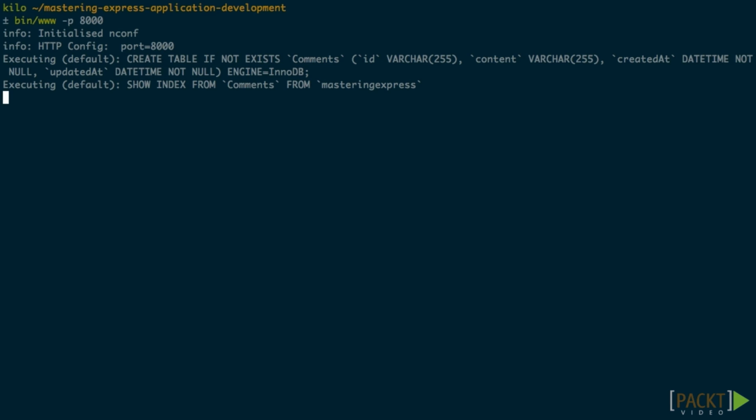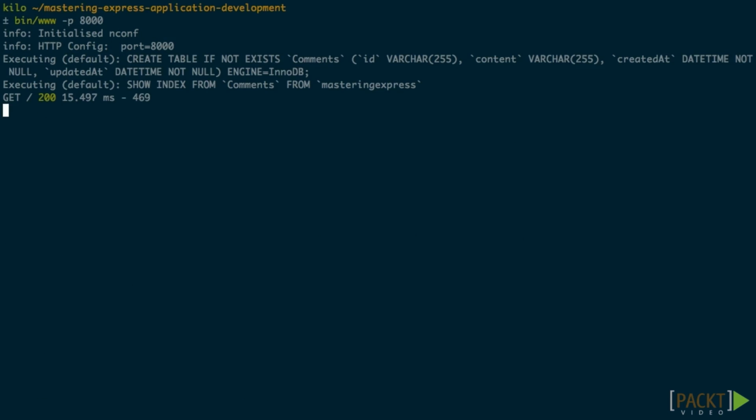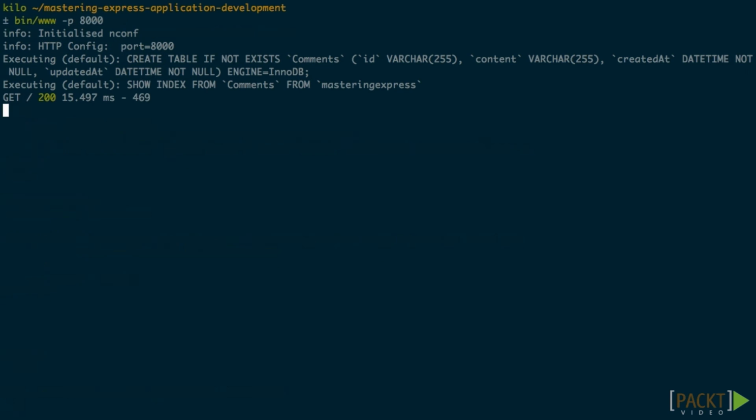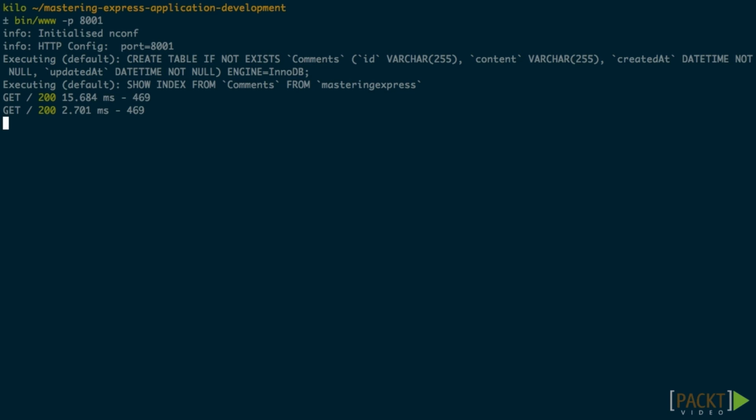As we can see, so far, neither of our instances has received a request. But if we make a curl request to the home page, we see that our instance running on port 8000 has received a request, and the one running on port 8001 hasn't. If I make this request again, we see that port 8000 hasn't received another, but instead, it was sent to port 8001. If I make another request, it goes to port 8000, and another to port 8001.